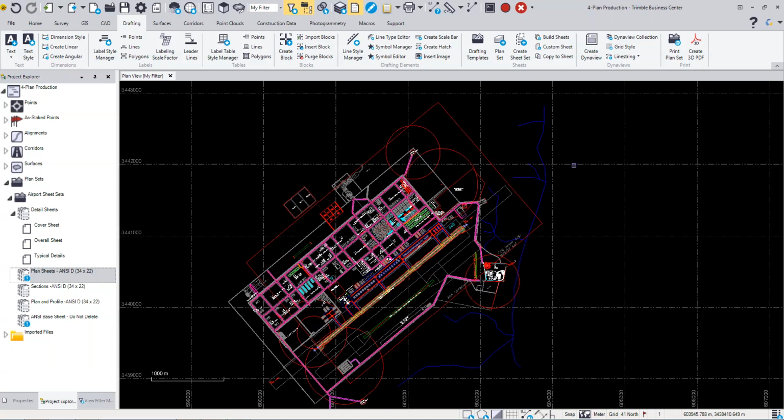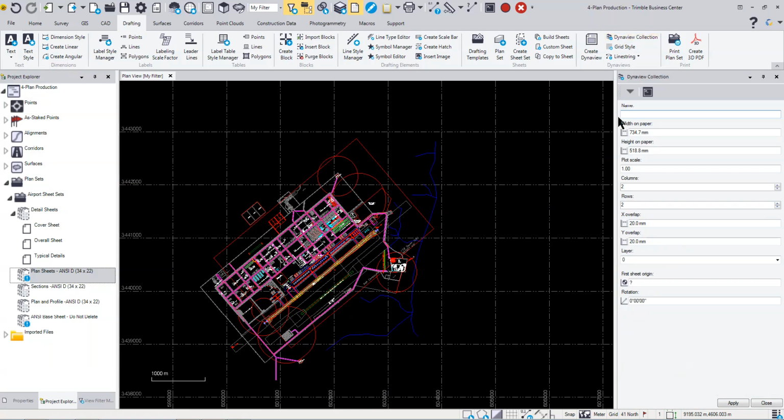So the first thing we would do is create the Dynaview boundary collection. To do that, on the drafting tab, you're going to see the Dynaview collection. We're going to give it a name. We'll just call it overall, or site, airport. Just give it a name. The width defined on the paper is going to be basically the width of the paper. You can put the scale.